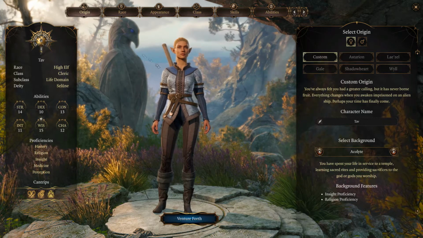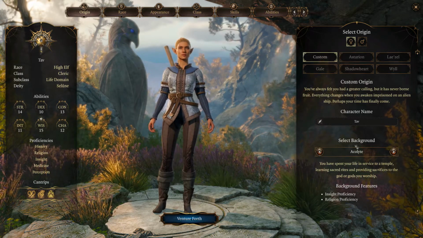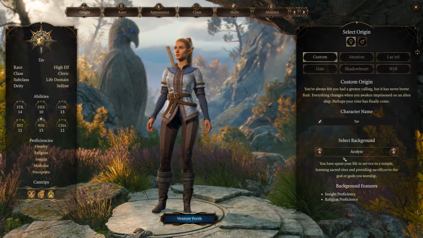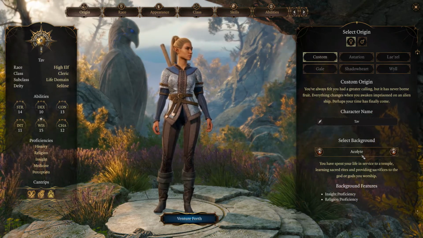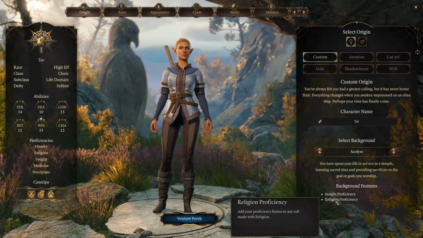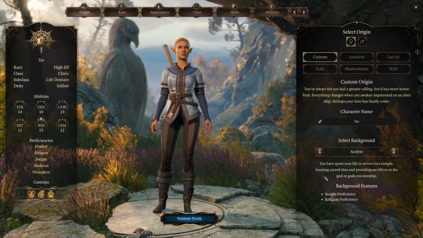The first screen you get to is your origin screen, and you get to select your background. So let's see what the backgrounds have in store. First is the Acolyte, and according to the 5th edition handbook, you do indeed get your insight and religion proficiency, so that checks out thus far.